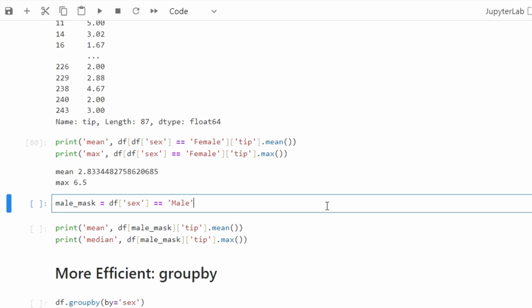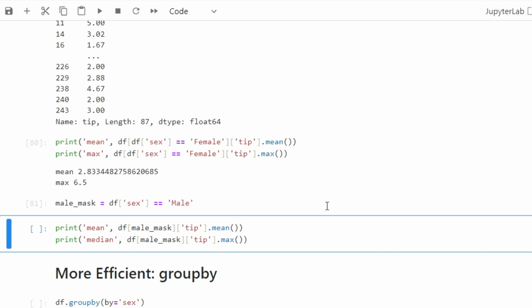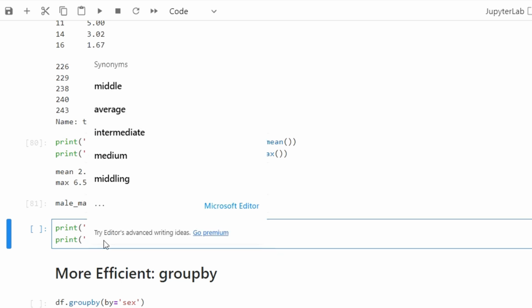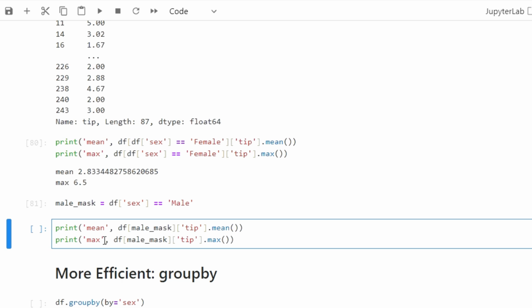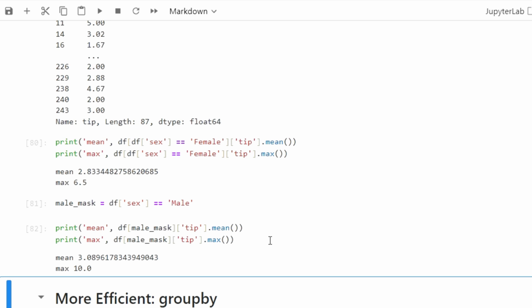And then in a similar way, we can do the same thing with males. In this case, I'll just go ahead and create a mask called male mask here, so I don't have to keep writing out this long conditional. And then we can do our mean of the tips as well as the maximum of the tips. And in this case, we can see we have an average of about 3.09, so $3.09, and then a maximum tip of $10.